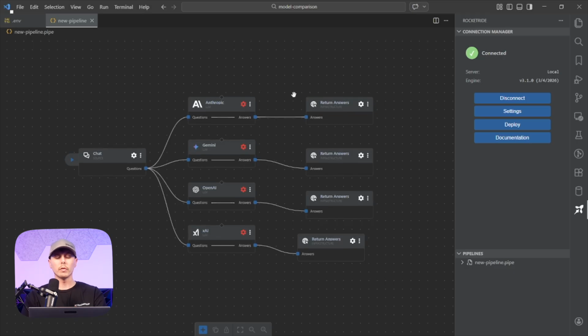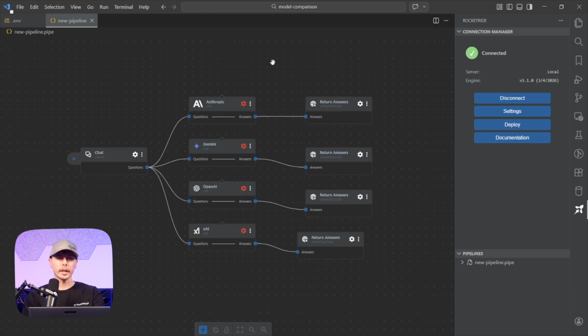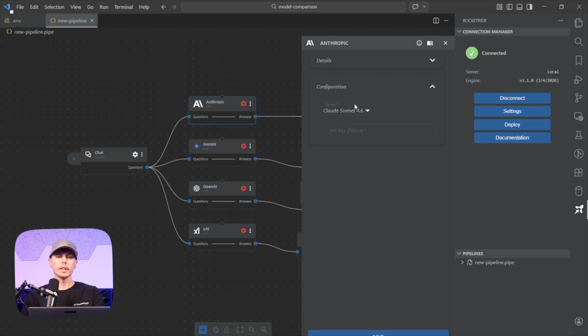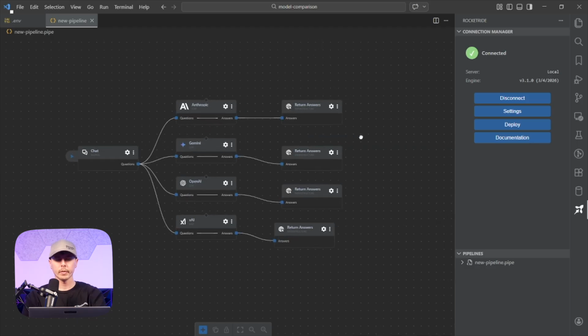Okay, so before we actually begin the chat, you'll notice that there are 4 red cogs on the right-hand side of each LLM node. Now, what this indicates is that each of these nodes still requires some form of configuration. And I bet you can guess exactly what that configuration is. We're going to need to add our tokens. So we'll skip over that for right now, and I'll see you on the other side.